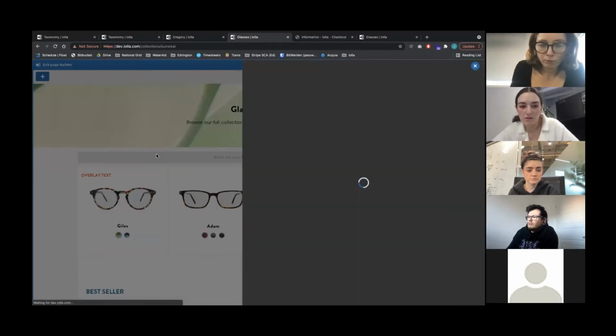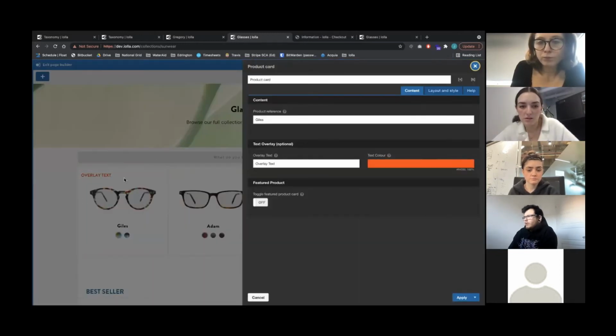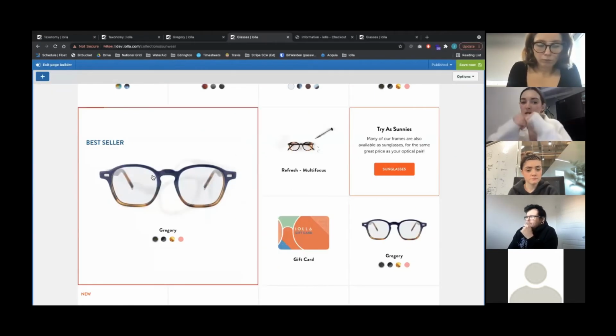So it's opt-in rather than something that you do on a product. You just on the display here, you would choose which ones have it. And that also works for our featured ones as well.